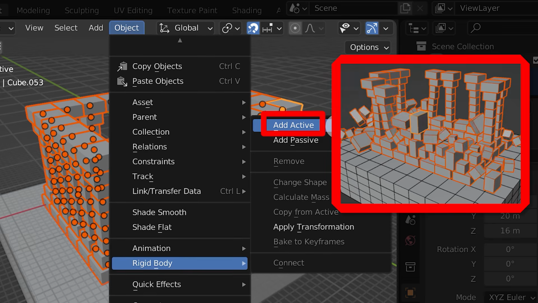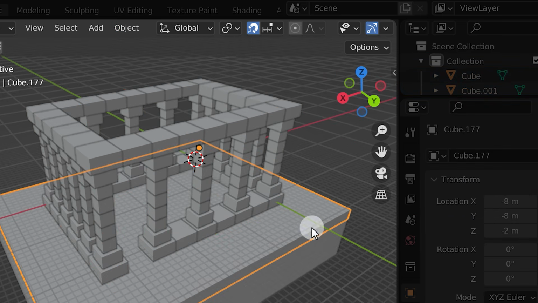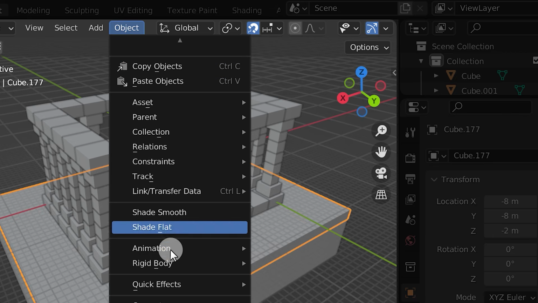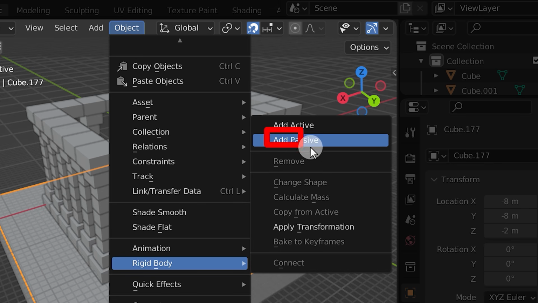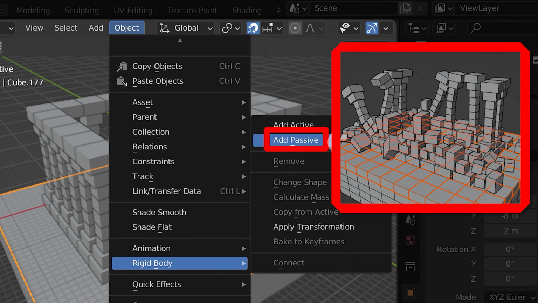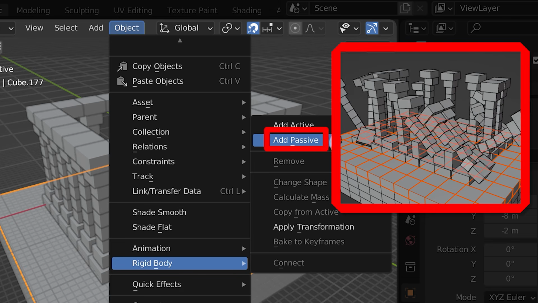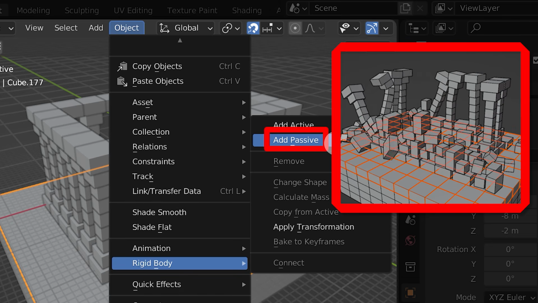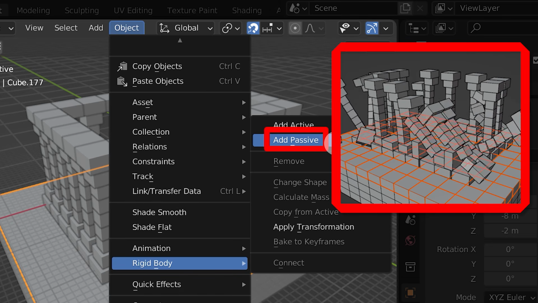Now we need to tell the ground to interact with the animation. To do so, in step number 4, select the ground cubes. We'll go back to our Object menu, go down to Rigid Body menu again, and then select Add Passive, second from the top. And what Add Passive means is that it's going to interact with the animated cubes, but it doesn't move in the process. In other words, the pillars are going to go down and drop onto the ground, but the ground isn't going to actually move when the pillars hit them.